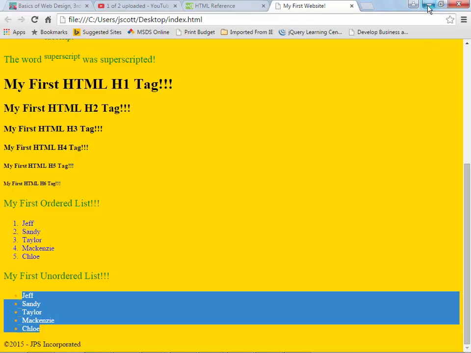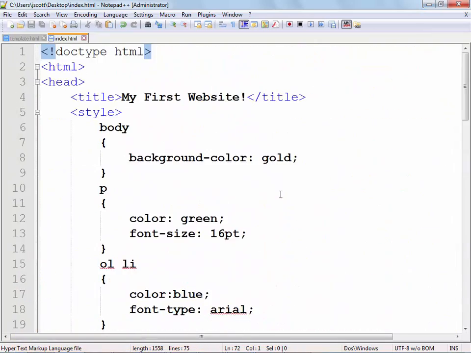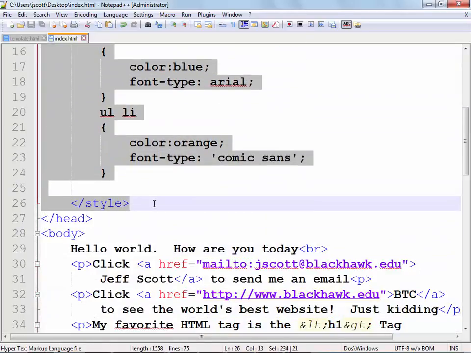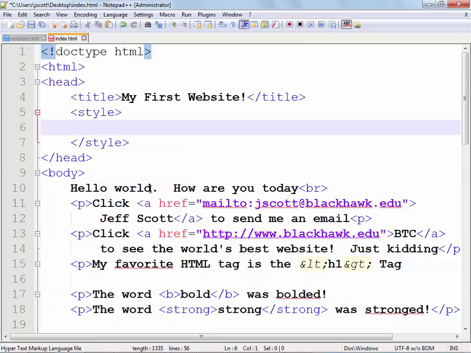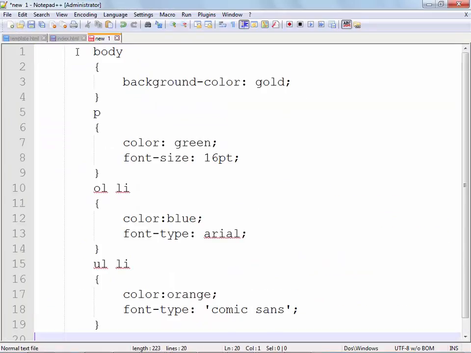And we can make it even easier for ourselves by doing other things. Now, what I want to show you before we go on is I'm going to take all that style stuff, everything that I put in here, and I'm going to grab it and remove it. I'm going to remove it, and I'm going to put it into its own file. I didn't put those style tags in there.